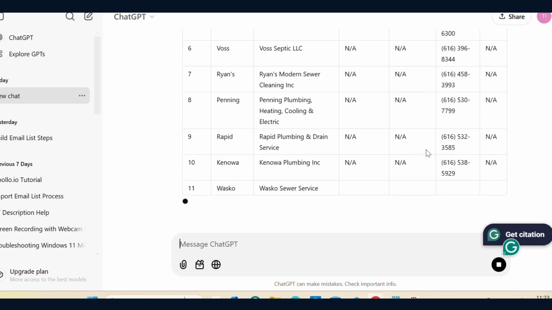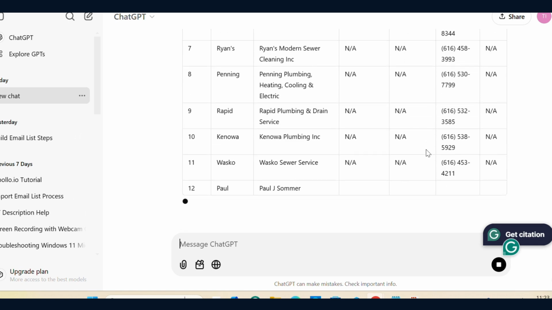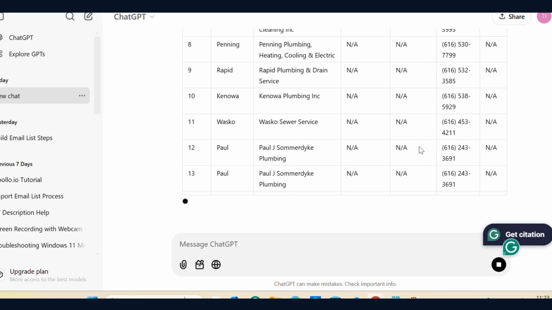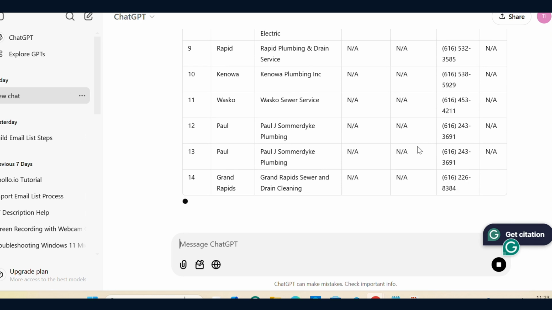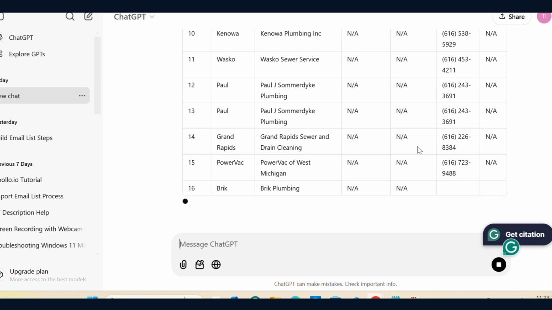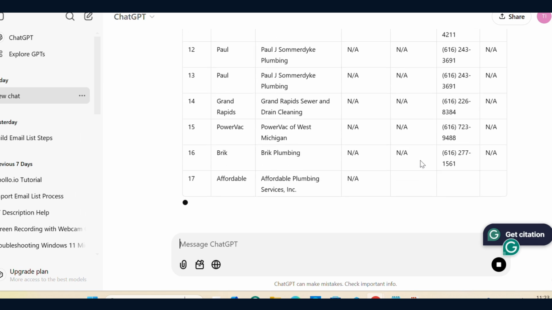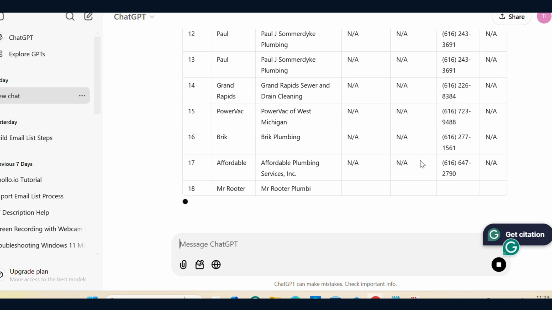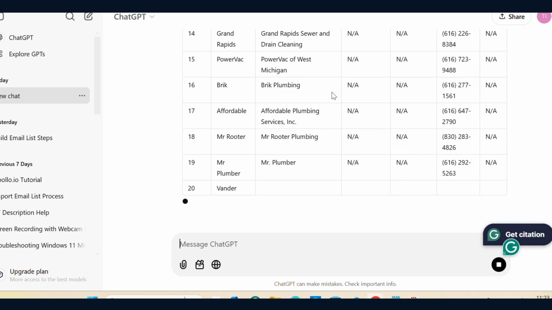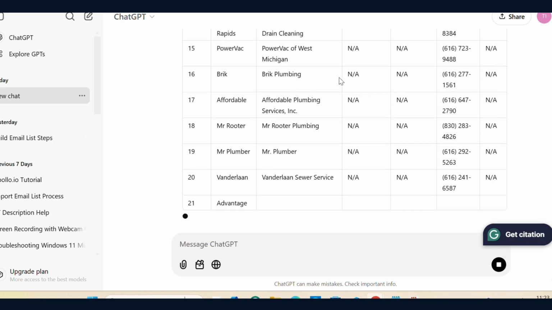And so what you can do is take this formatted list from ChatGPT, and you can copy it, with Control C, and copy it into Google Docs. You can print that out, or you can just start calling immediately from this list. Now this would just go on and on and on.